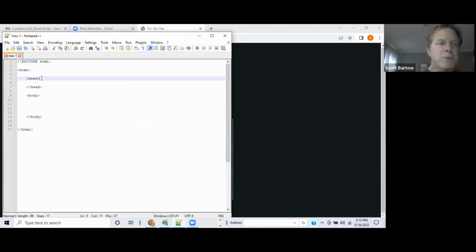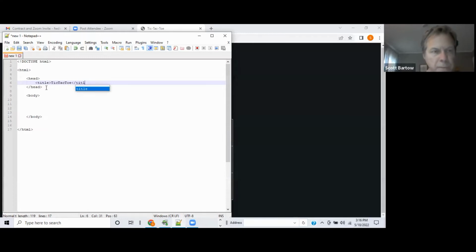What goes in the head section is information about the web page. For example, we might have a title tag. You should put this on one line, and we'll call the title tic-tac-toe. Then I'll do a closing title tag. That's information about the web page. And what goes in the body section in HTML is what gets displayed on the web page.